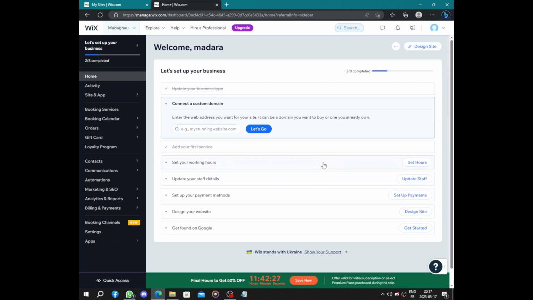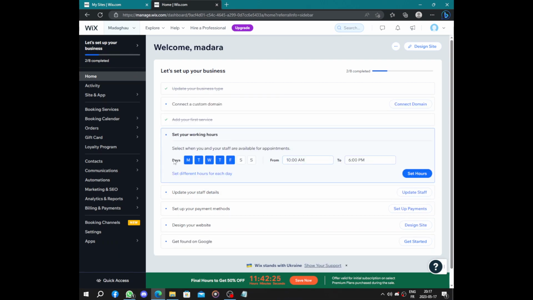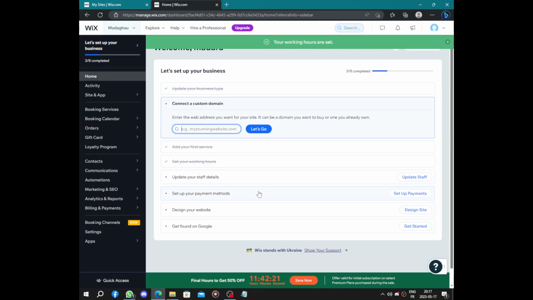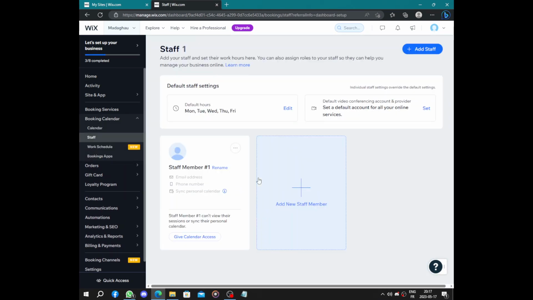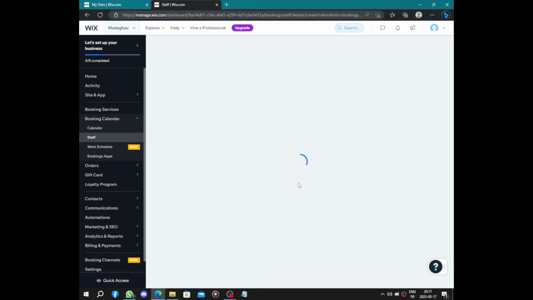Set your working hours. This is very easy. The days from to set hours. Here we have update your staff details, the workers or people. Add your staff and set their work hours. Here you can also assign roles to your staff so they can help you manage your business. So this is the staff number 1. Let's add the staff number 2.